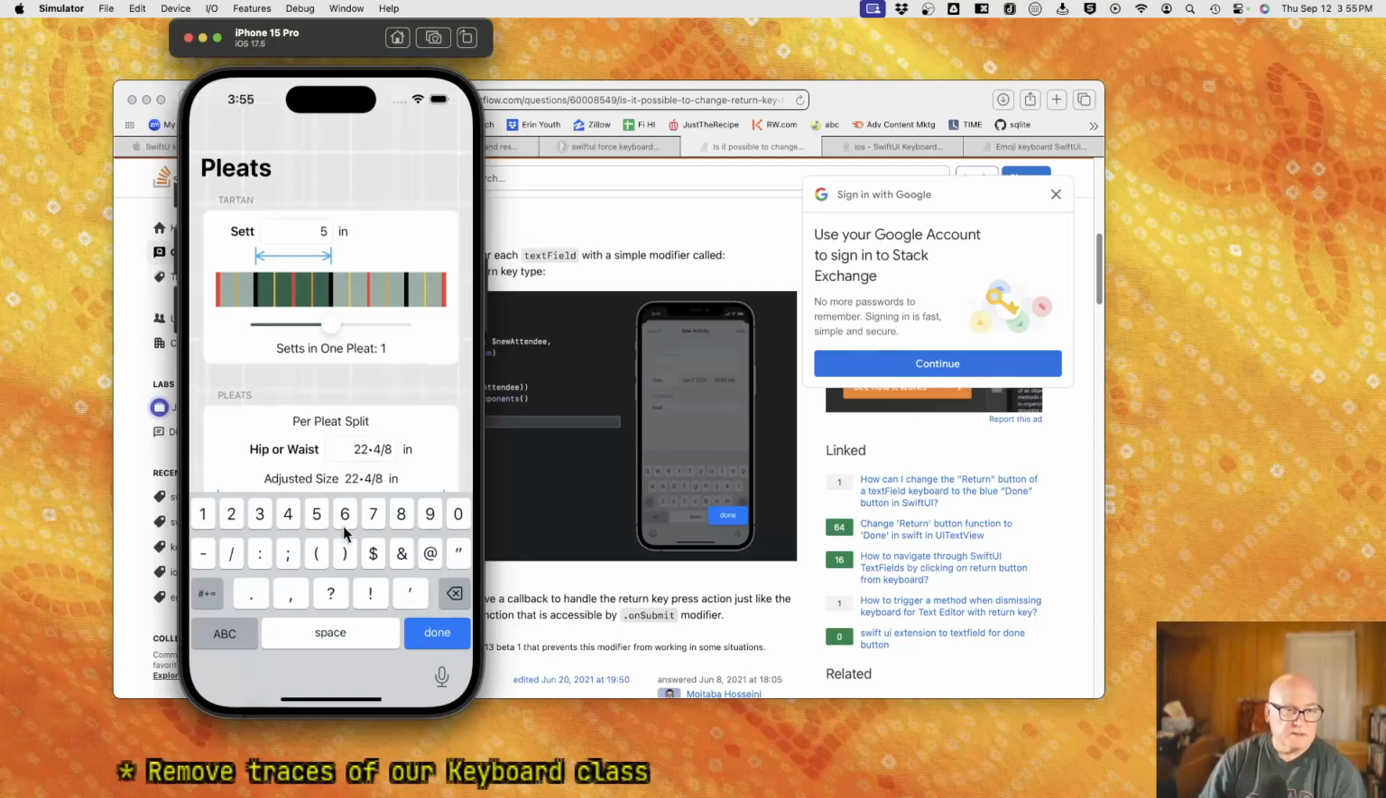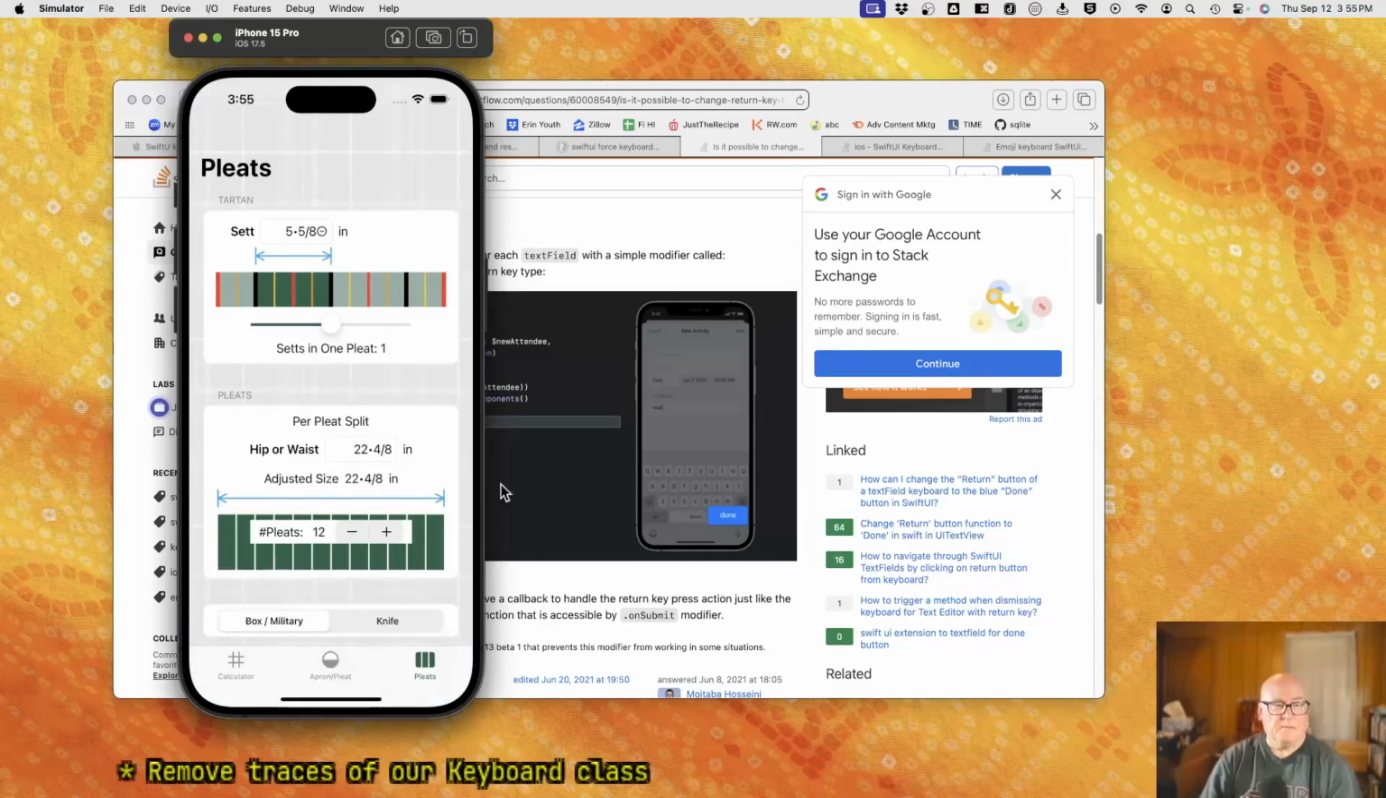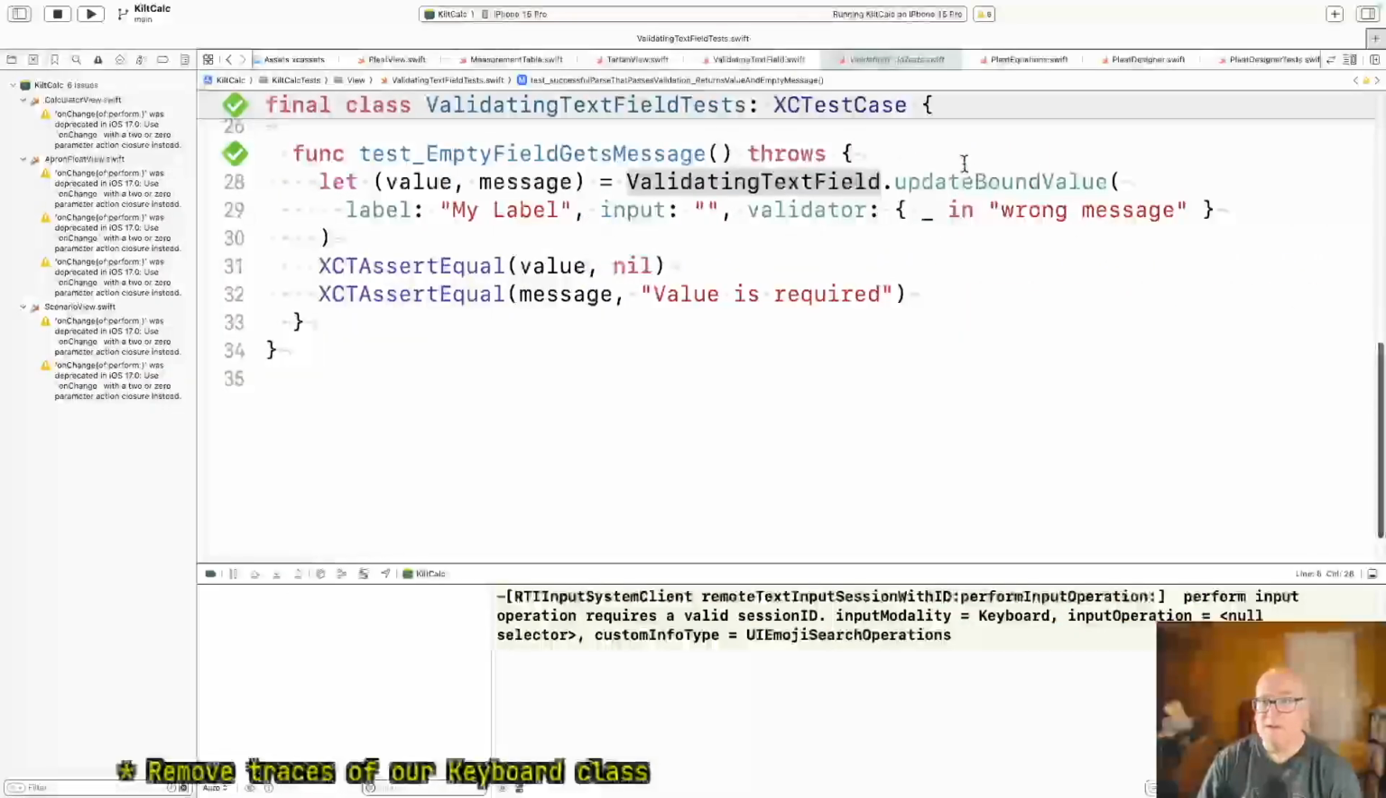Kind of a weird message. Okay. Now, I do think this would look better centered. That's a pretty minor critique. That's the tartan view.